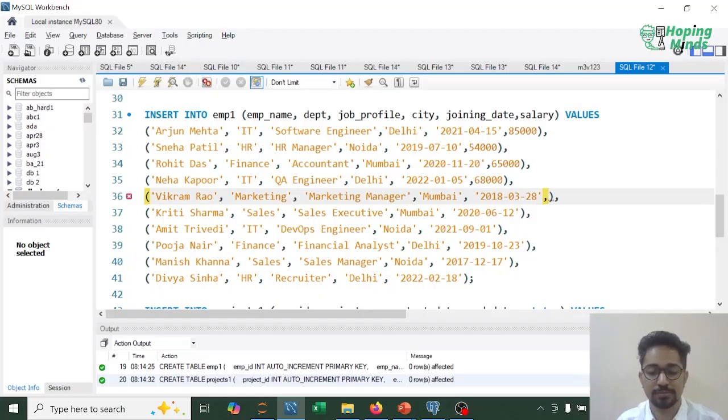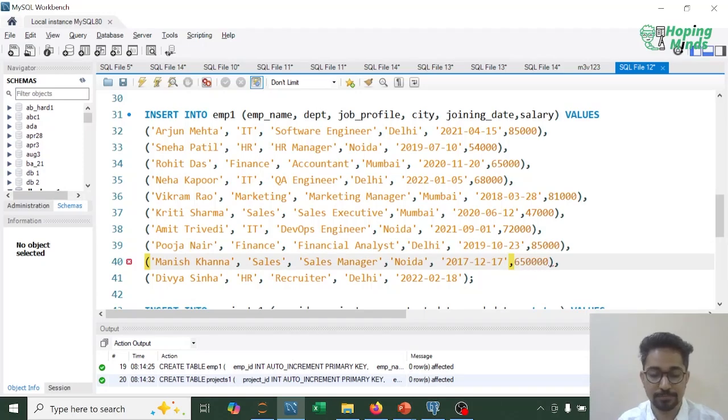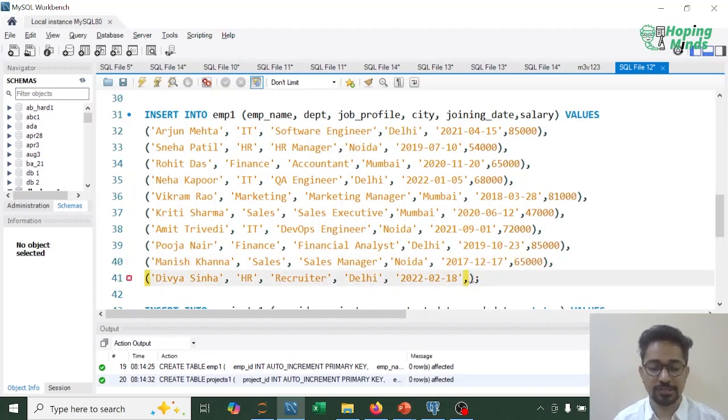For Vikram Rao, it's a marketing manager, so maybe the salary is 48,000, or let's change this to 81,000. Then we have sales executive, so this is definitely 47,000. Then Amit Trivedi, IT, so that's a DevOps engineer, so maybe 72,000. And Pooja Nair, financial analyst, so maybe over here I can add financial analyst, maybe again 85,000. Then sales manager, so this could be maybe 65,000. And lastly we have HR recruiter, so this is maybe 34,000.